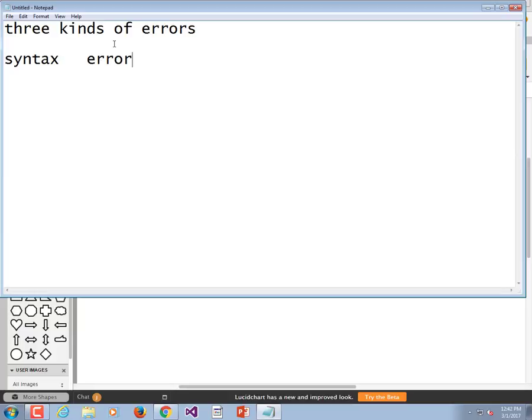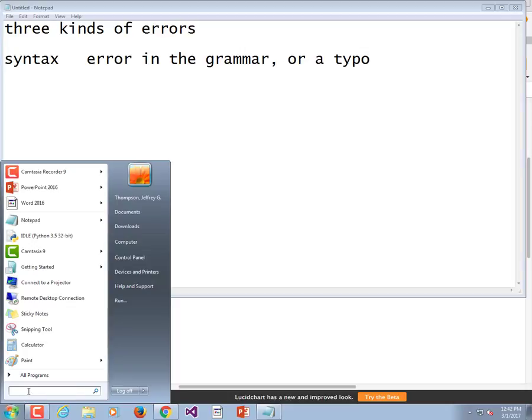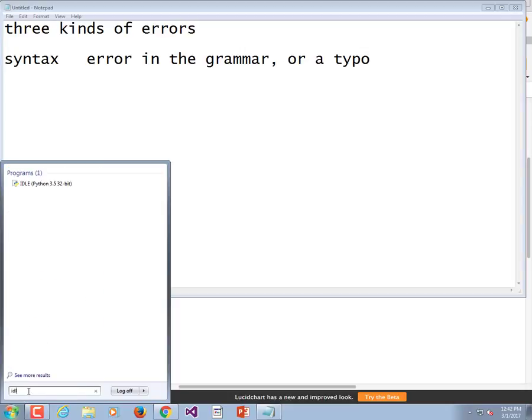That's an error in the grammar of the program. Grammar or a typo, that kind of thing. And the program is really, or IDLE at least, and a lot of the other editors are not always super clear about showing you where the error is. I'll give you an example.